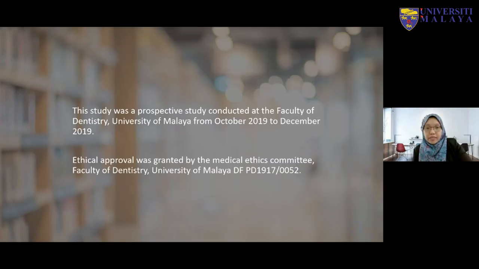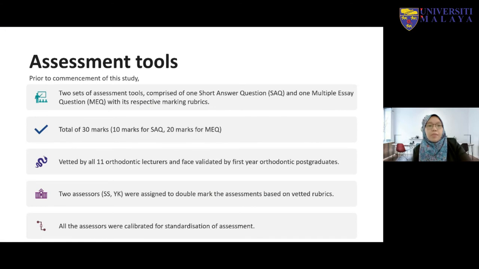This study was a prospective study conducted at the Faculty of Dentistry, Universiti Malaya from October to December 2019. Ethical approval was granted by the Medical Ethics Committee, Faculty of Dentistry, University of Malaya. Prior to commencement of this study, two sets of assessment tools comprising one SAQ and one MEQ, with respective marking rubrics, were vetted by 11 orthodontic lecturers and face validated by our fresh first-year orthodontic postgraduates. Two assessors were assigned to double mark the assessment based on the vetted rubrics, and all the assessors were calibrated for standardization.